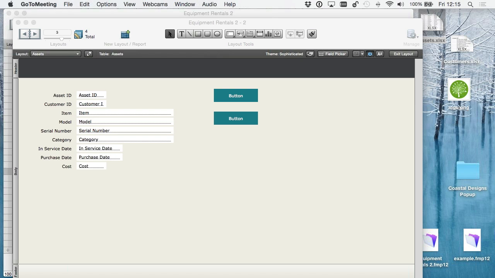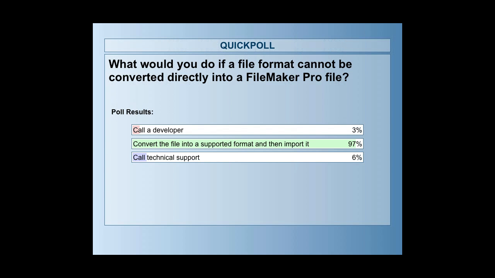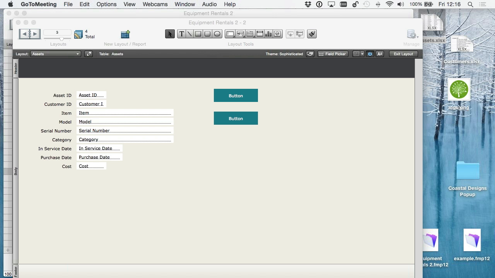Okay, I'm just going to close that poll. That was a fast result. So yes, you convert the file to a supported format. A lot of programs will allow you to save as a comma separated file, for example. Some even allow you to save as an Excel file. So you would just convert that file into a supported format. Sometimes cutting and pasting that data into an Excel file is a good technique. But yeah, absolutely.